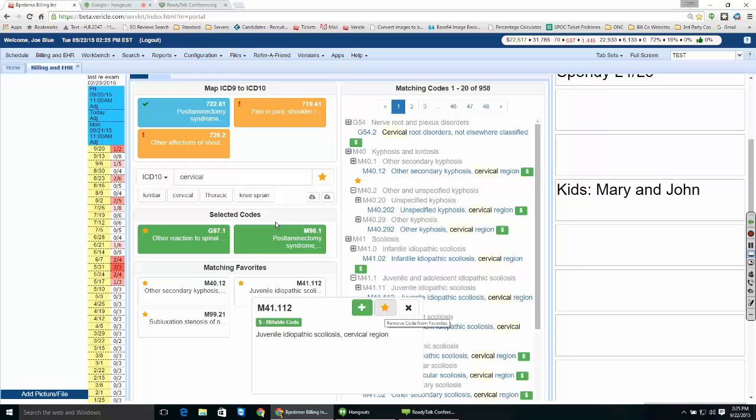When it's completely filled in, that means it's one of your favorites, and it's going to show up in your matching favorites for all your patients. As soon as you do this on one patient, even if it's a test patient, a dummy patient that you're just playing around with, these codes will be available for all of your patients when you're under your login.